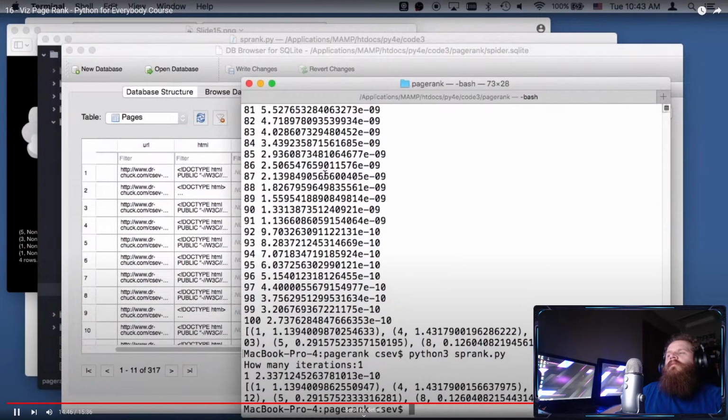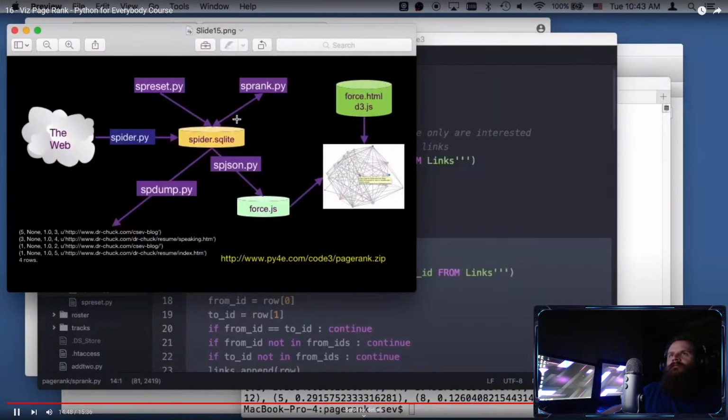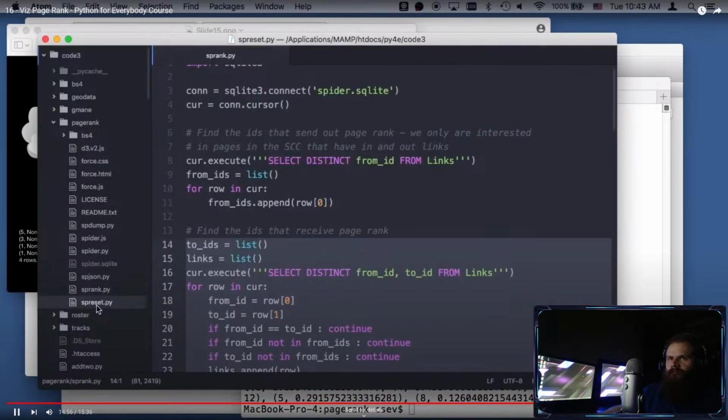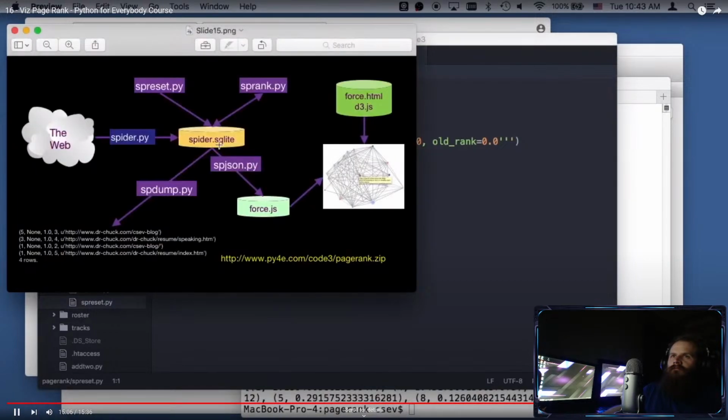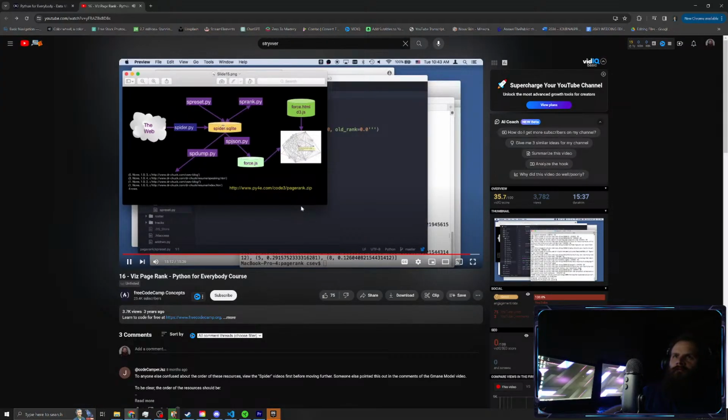Okay? So that was just this SP rank, and SP reset. We can look at that code. I won't bother running it. It just sets the old rank to 1. That's it. That's as much code as you got. It just restarts it and lets it rerun. So I'm going to stop now, and I'm going to start a new video where I talk about this phase here, where we're actually going to visualize the page ranked data.